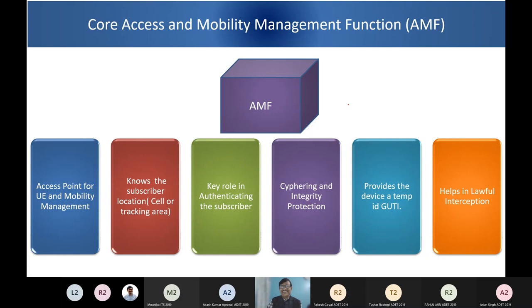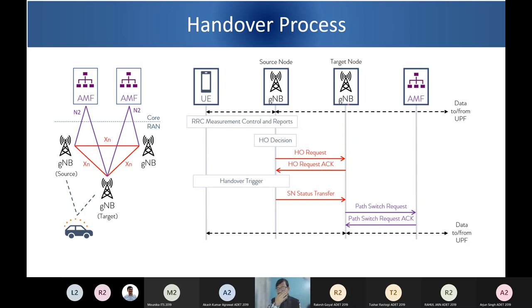Okay, let's look at a very, very brief handover process, because AMF also does mobility management. So just see this example in a very, very simple way. Suppose this is your user equipment, which is say a vehicle, or a user sitting in the vehicle, and it is being served by this gNodeB. We are calling this the source gNodeB, right? And it is being handled by say this AMF. Now there are other gNodeBs in the area. So when the vehicle is moving, it measures the signal being received from all other nearby gNodeBs, right?